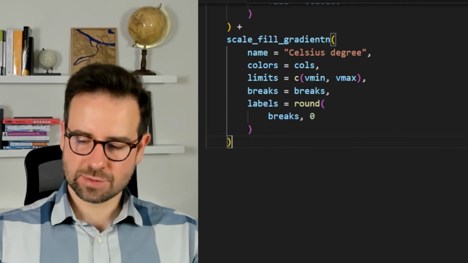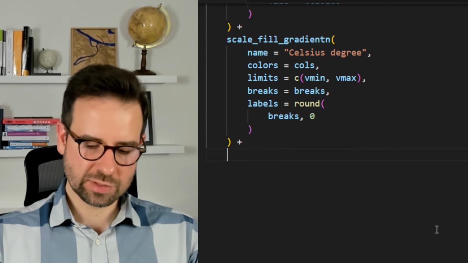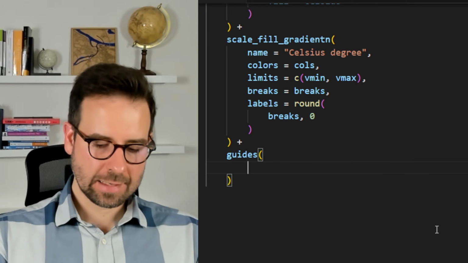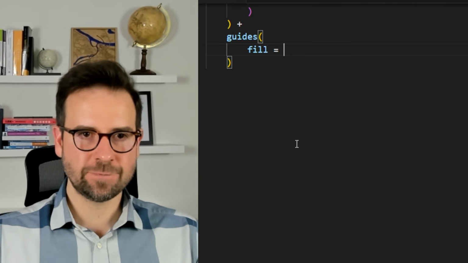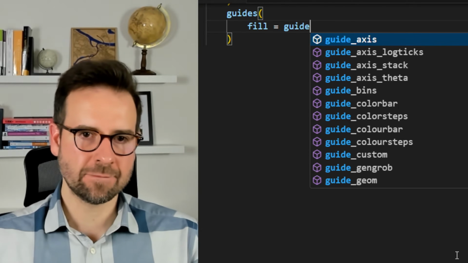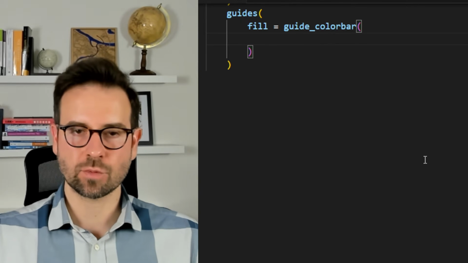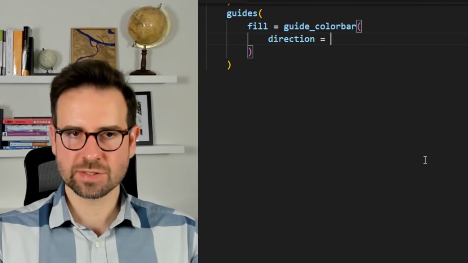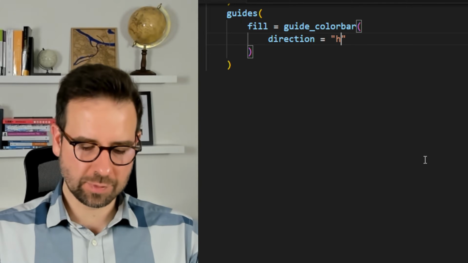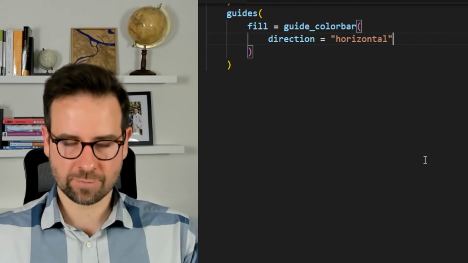Now, once you define this, you can go ahead and customize your legend even more. To customize your legend, you can use the guides function from ggplot2. Because we are interested in this fill aesthetics, we need to define it here as well. And because we want a legend for the continuous values, we need to choose here guide color bar. Very important. Now, there are several parameters that you can define. One of them is, for example, do you want a vertical or horizontal legend? I would like to have a horizontally oriented legend.